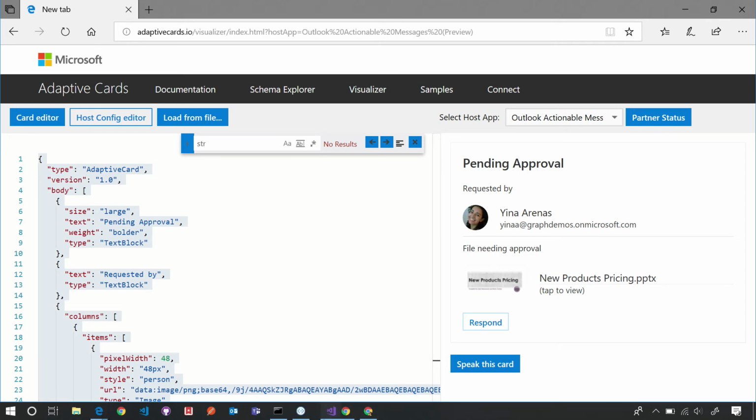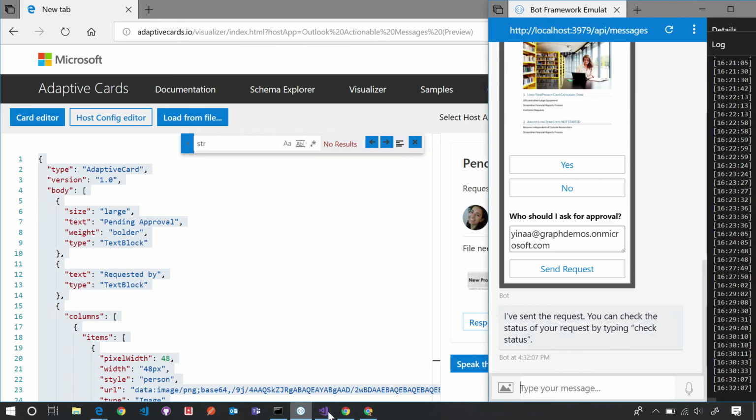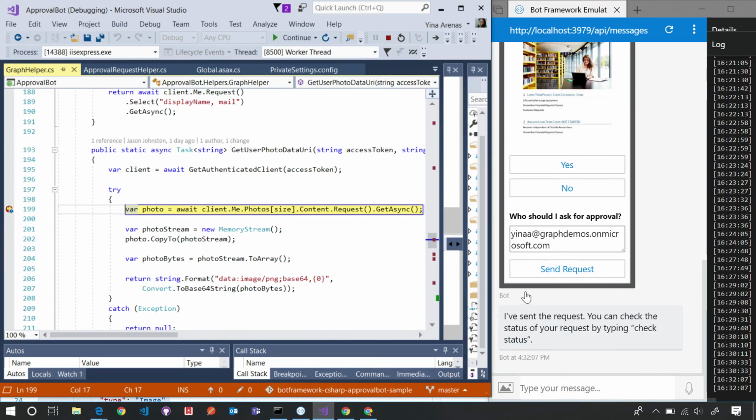Okay, let's go back to our bot and our code. And I think that sums up what I wanted to show for this demo, which is a bot that is using the Microsoft Graph to integrate with OneDrive, bring in thumbnails from OneDrive files, and then creating actionable messages using adaptive cards to send an email from Outlook.